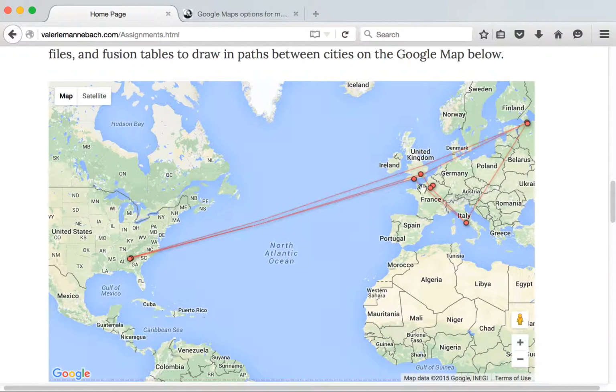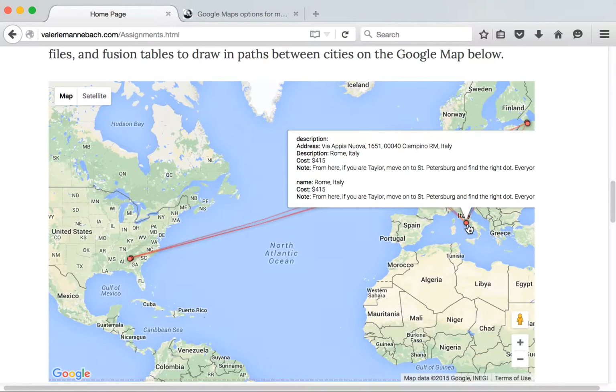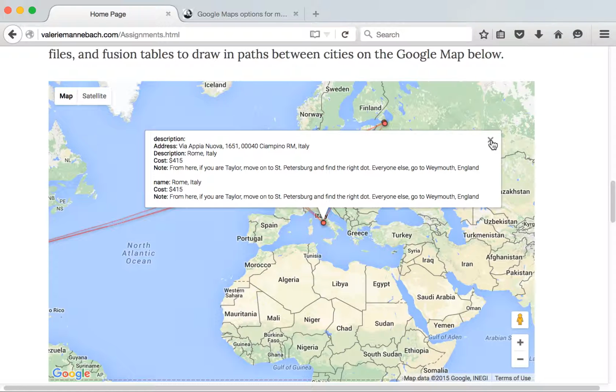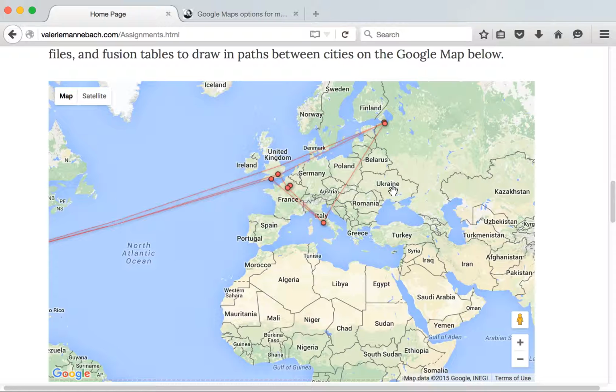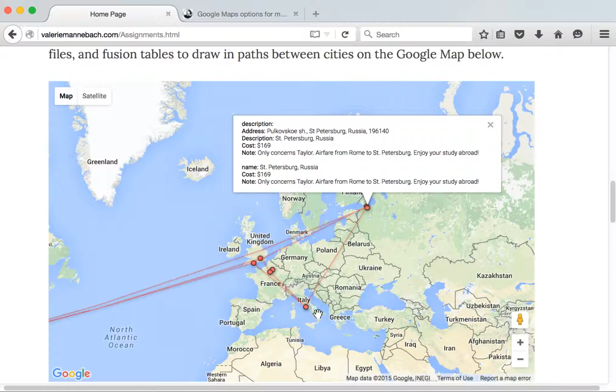Like, for instance, in Rome, or I should say after Rome, we definitely have one girl heading to Russia, because she's trying to do a study abroad there this summer, which if you follow this line and click on one of these dots, and there's two dots up here because I'm going to meet back up with her, but one of them you'll see is specifically for her, while if you follow this line over here, you'll get to Weymouth, which is for the rest of us.